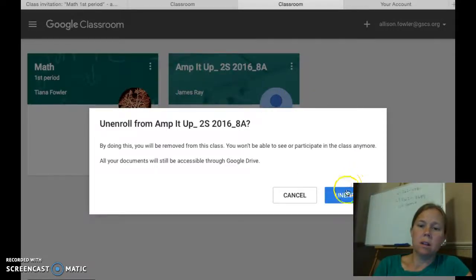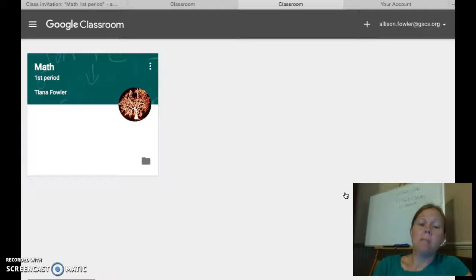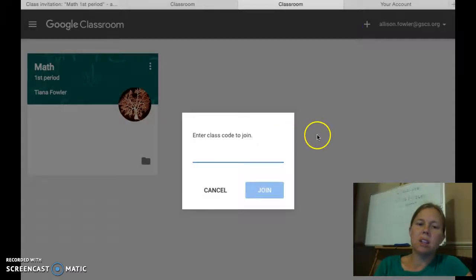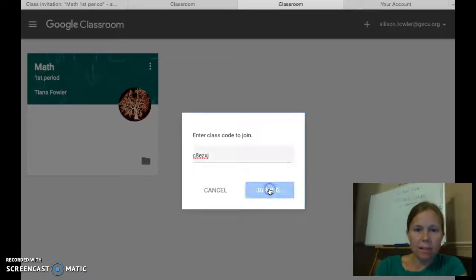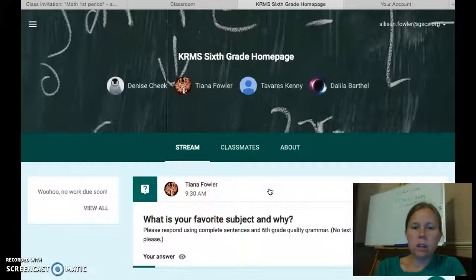And there you go. Okay, so now some teachers may give you an enrollment code. If they give you an enrollment code, do you see this little plus right here? You can click that plus and it says enter class code to join. So once you hit that plus button, you can type in the class code. And the class code is whatever your teacher gave you. This one happens to be C8EZXJ.